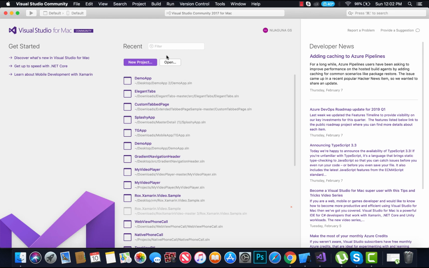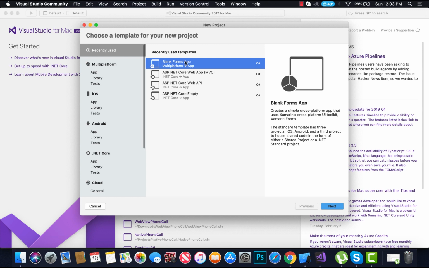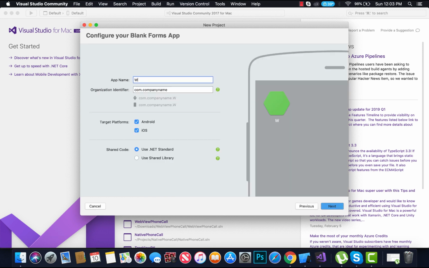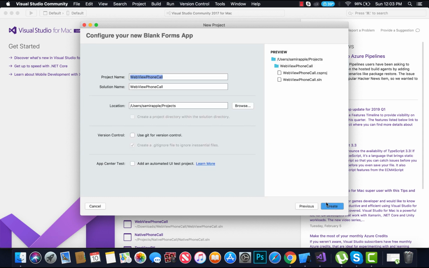So in this tutorial we are going to create a web view phone caller app, and the idea behind it is whenever we click any phone number in our website, then it should navigate to our native phone caller. So let's create a new application giving its name as web view phone caller, and then we'll be using a .NET standard project.